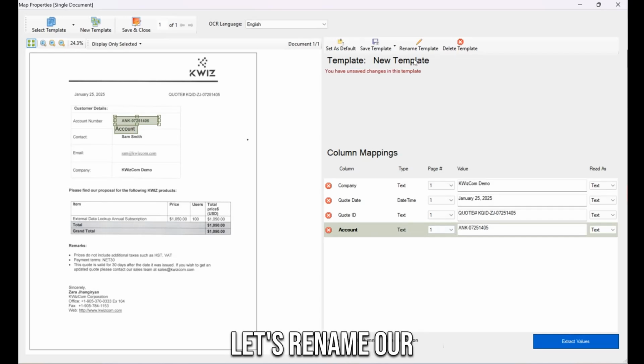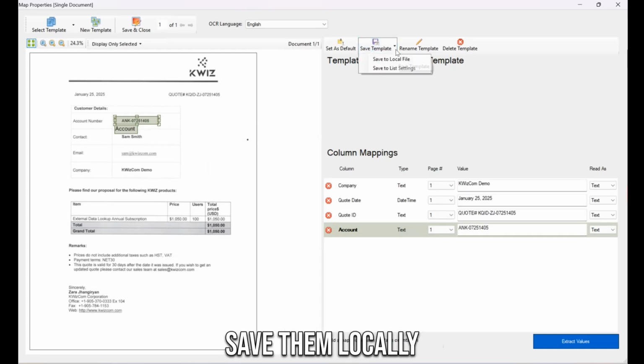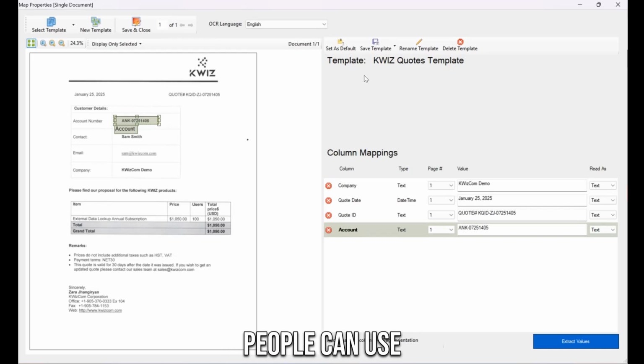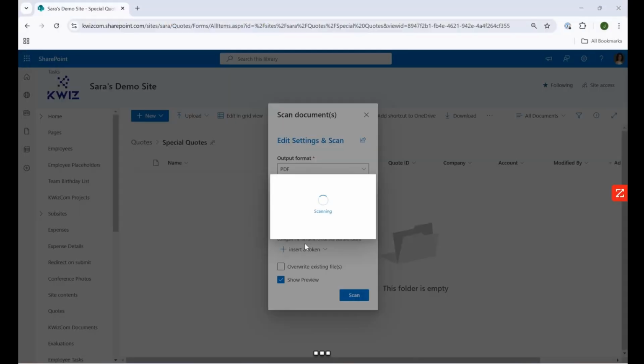Now let's rename our template. So we can call the template quiz quotes template, let's say. We can save them. So we can save them locally, or we can save to list settings so other people can use as well. And if we have multiple templates, we can choose to set it as default. Okay, so looks good. Let's click save and then upload and save.